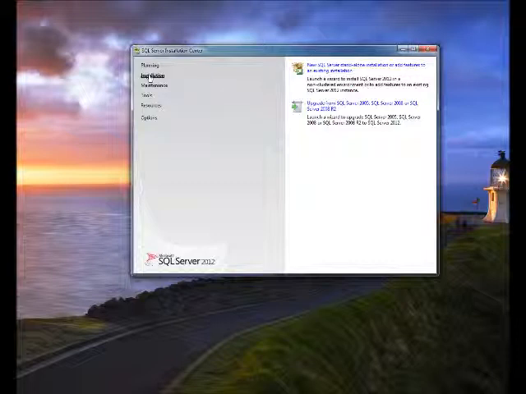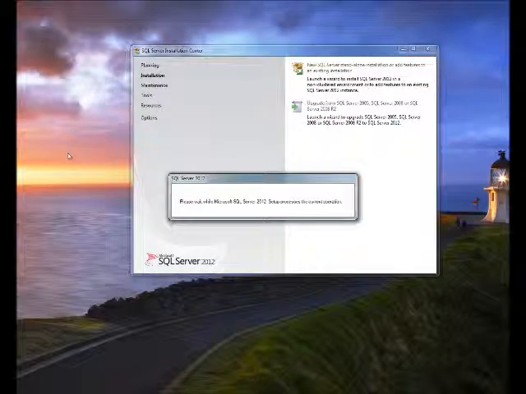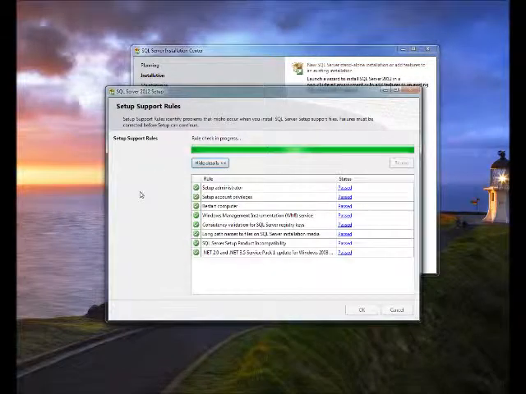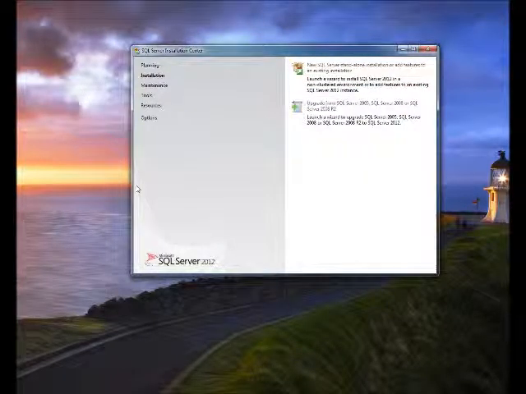Once that's done, you end up with a window that looks like this. So what you want to do is click on the installation link and then select the new SQL Server standalone installation. What this will do is install a new instance of SQL Server 2012 on your computer. And later on in the course we'll talk about what instances are, so don't worry about that term at this point.